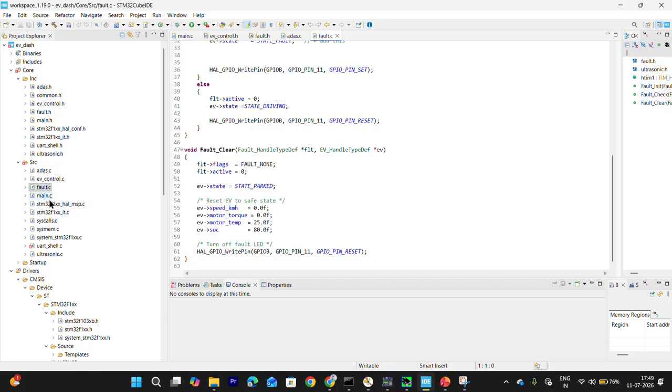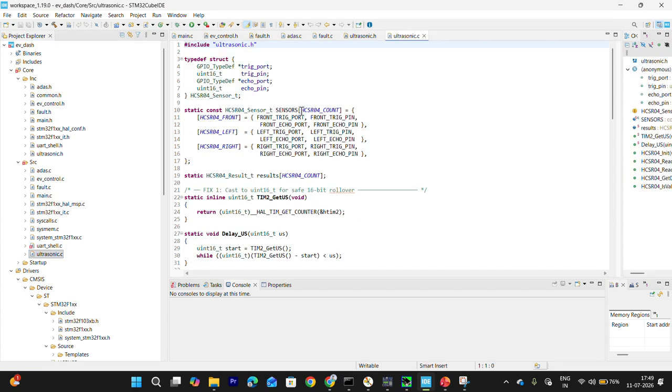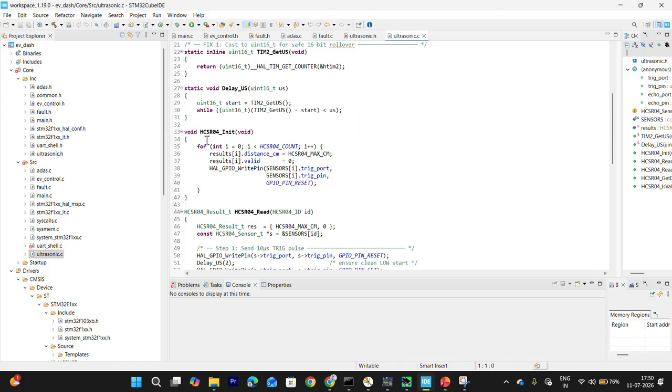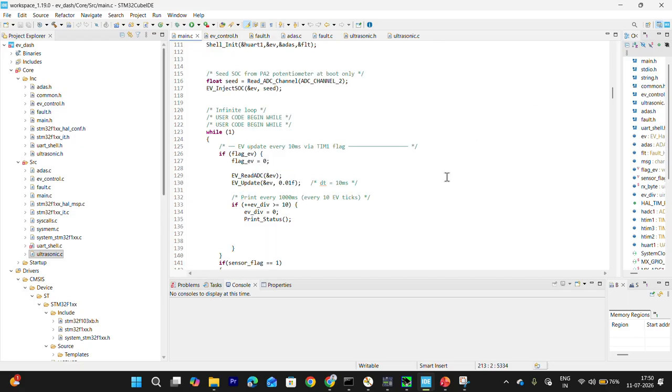After that we have moved to the ultrasonic.h. I forgot to tell what it is with fault.h. We have ultrasonic center, which is an HC-SR04 for front, left, right, and counting 3. And in ultrasonic.c we initiated all these. Here we retrieve the HC-SR04 in the initialization function, we initialize it here, and all this happens here.